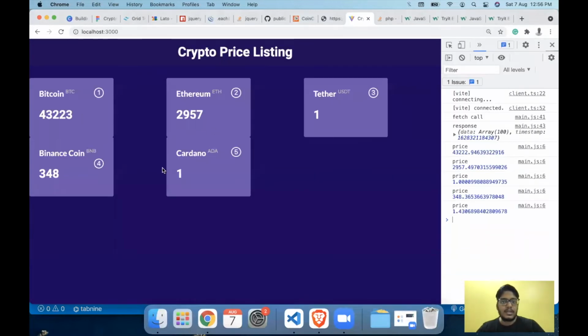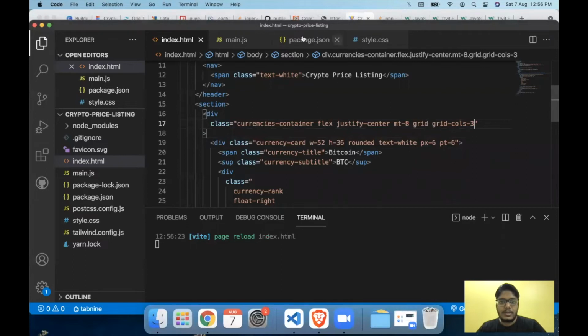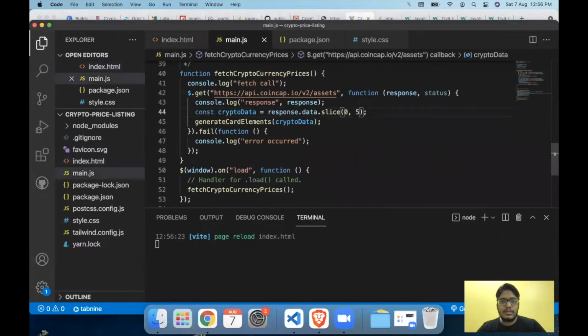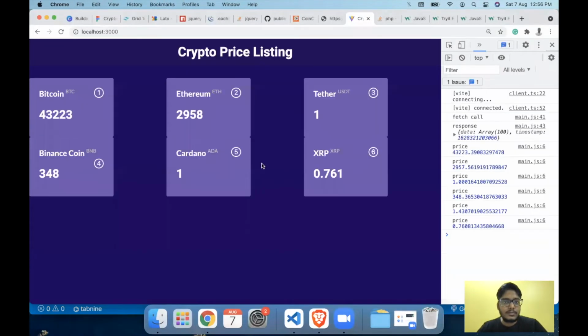So now they are arranged properly. I think we need to go from 1, 2, 3, 4, 5. Okay, the last element, it is till the last element, not up to. So from 0 to 6, we return the first 6 elements. Now we need some padding from the top. Sorry, the margin from the top.